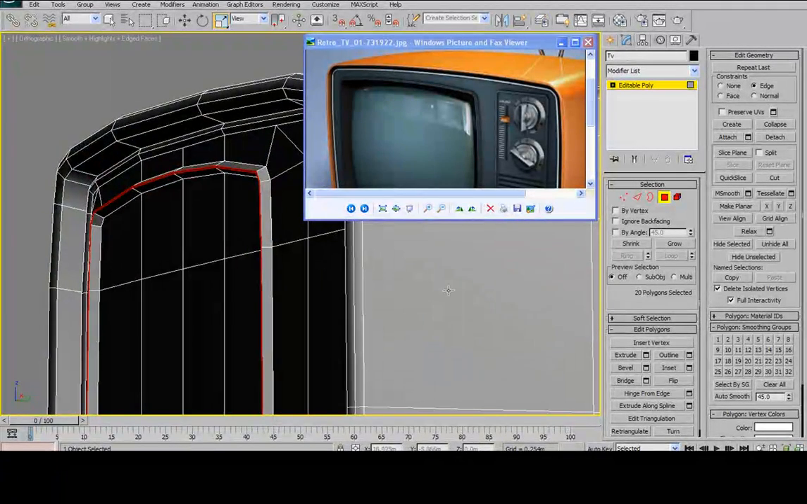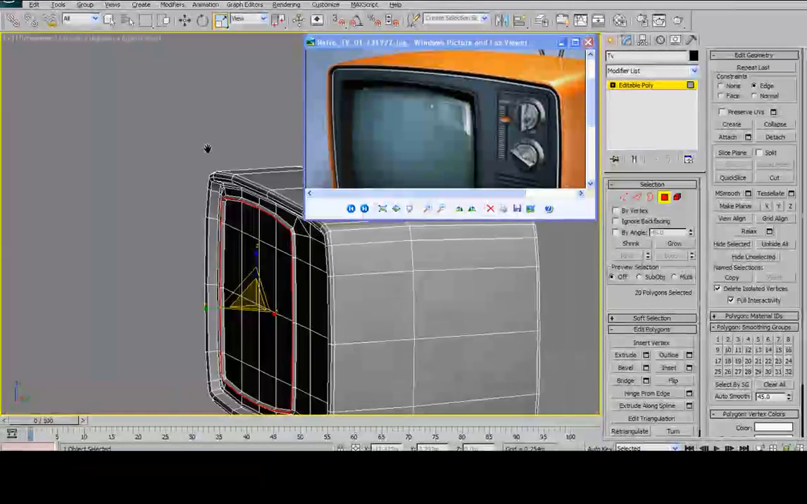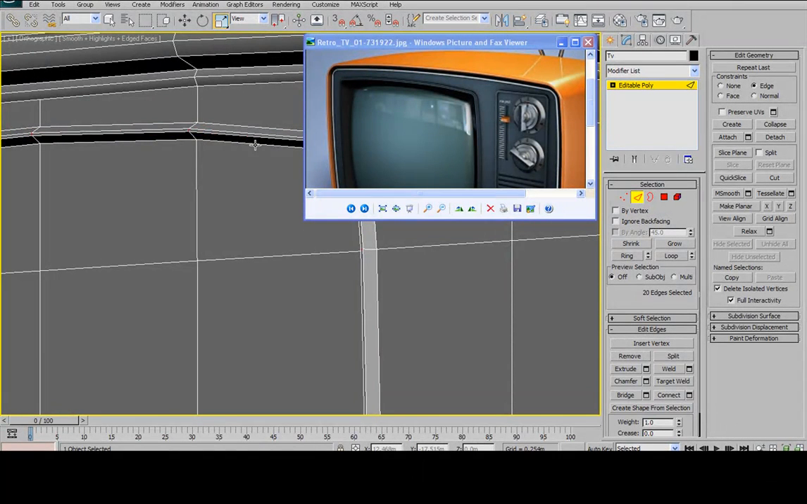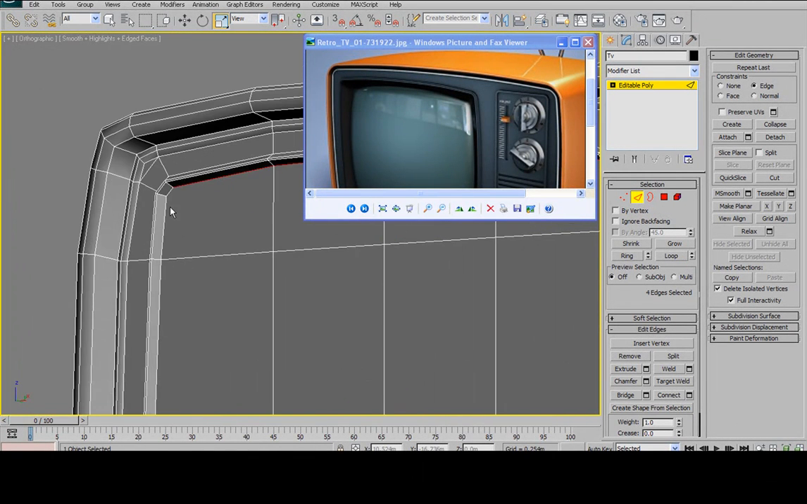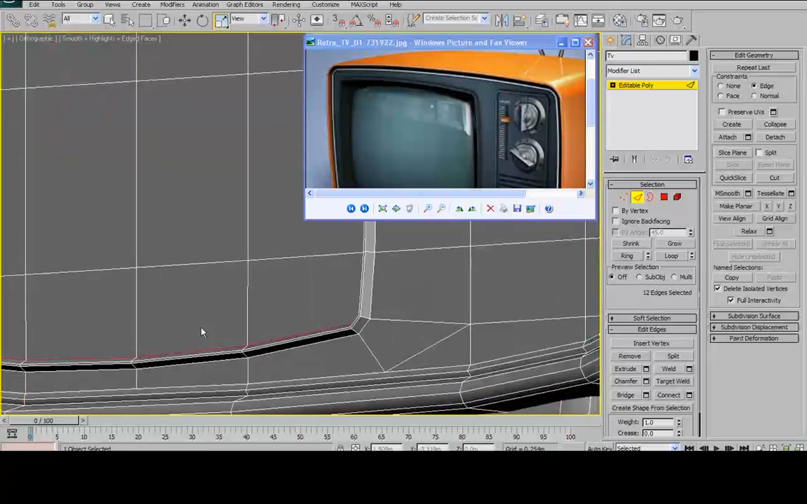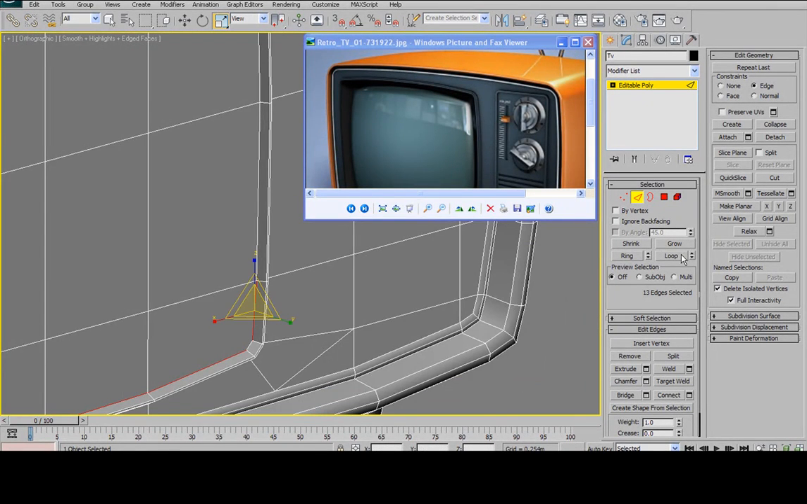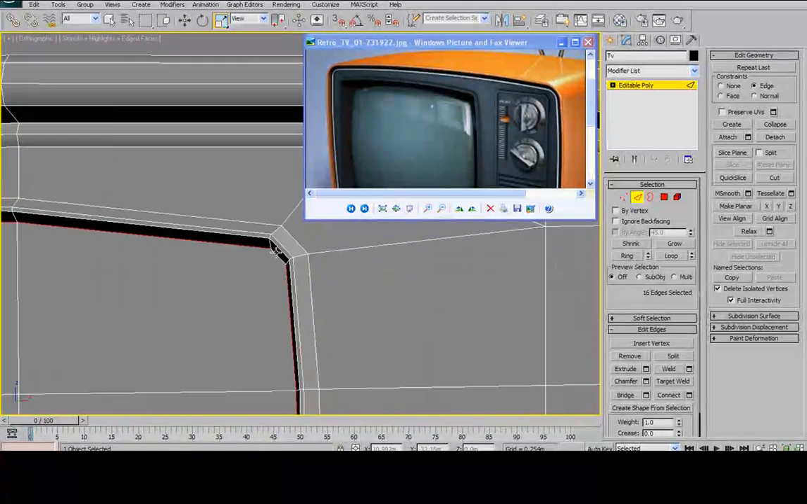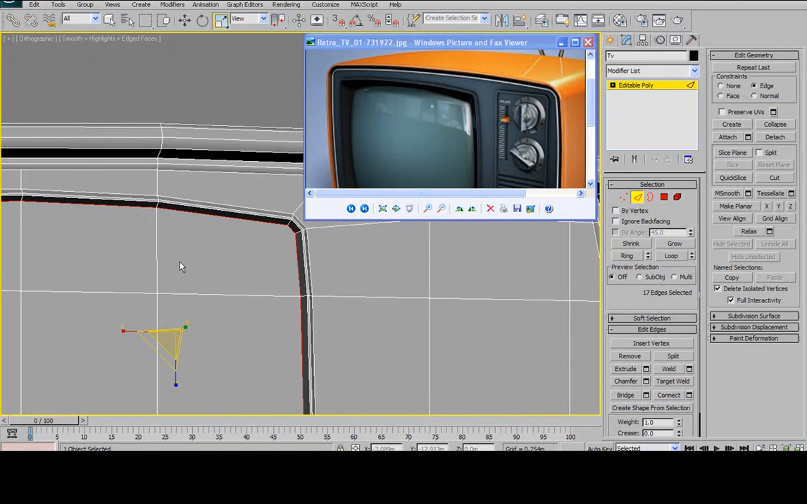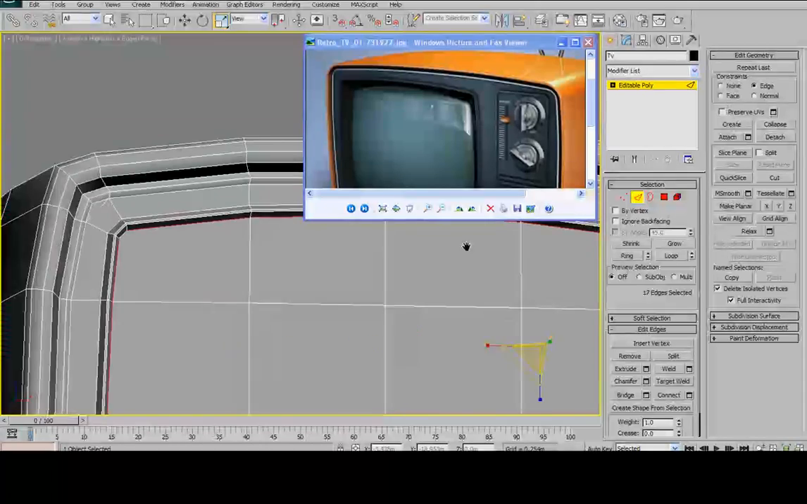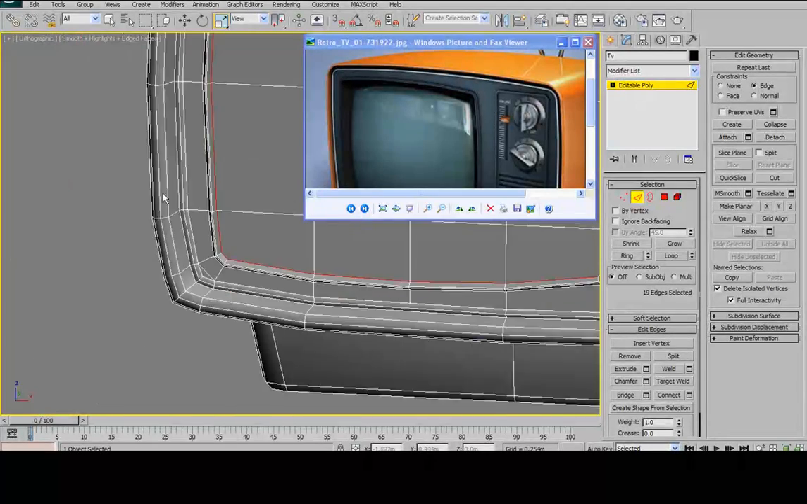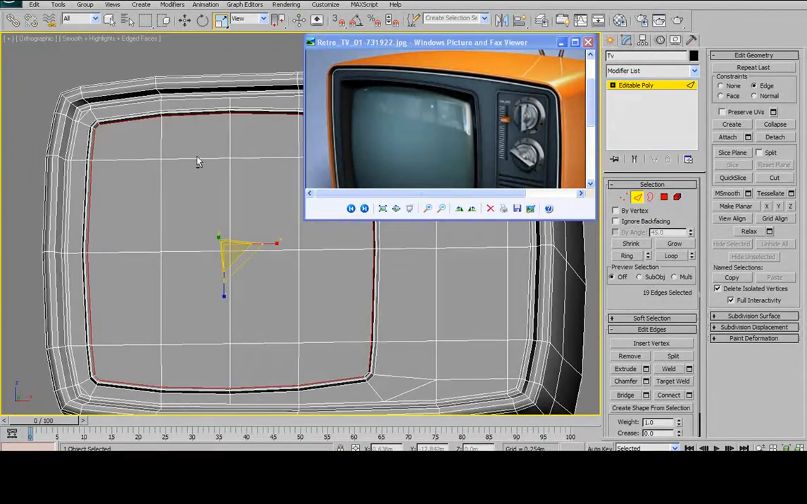That looks okay. Yeah, that works alright for me. So now what I'm going to do is loop select my outer edges of this inner portion of the TV screen. And you'll notice that it's not selecting the corner here. The reason for that is because I haven't triangulated these vertices here, and the corners have an n-gon. And whenever a loop or ring hits an n-gon, it stops. It doesn't understand what you want it to do.